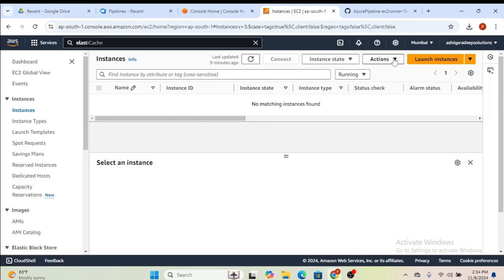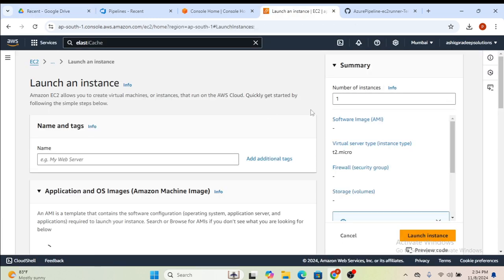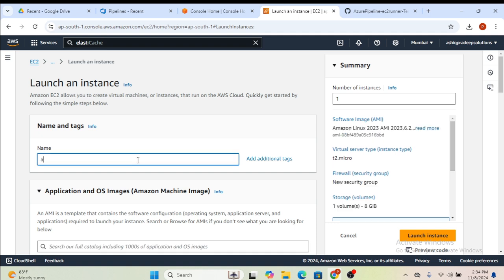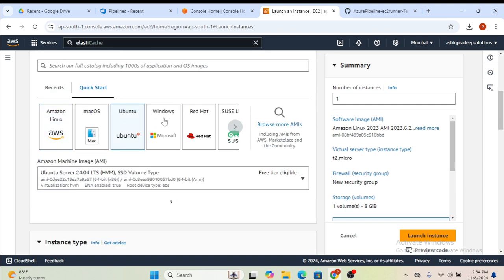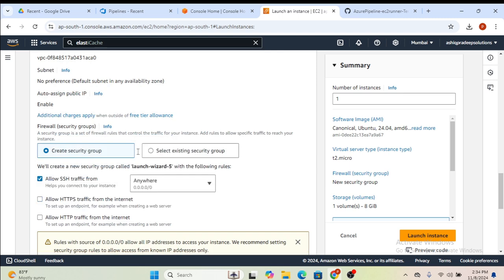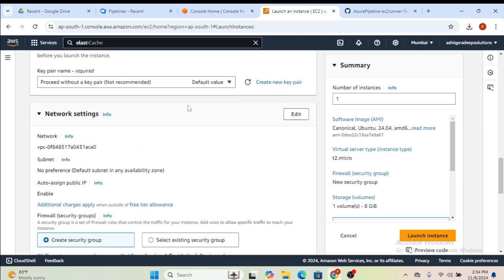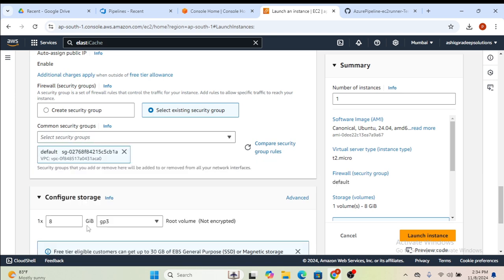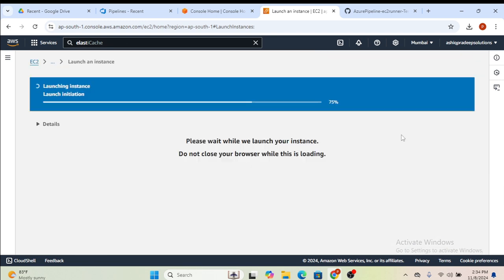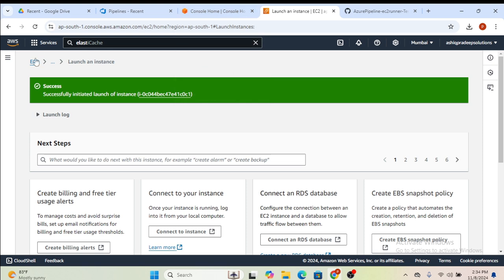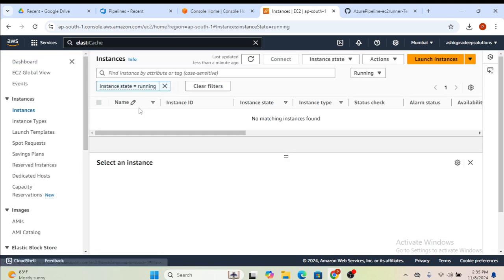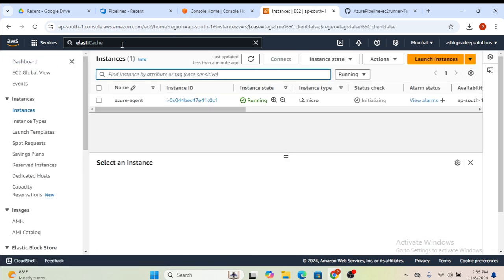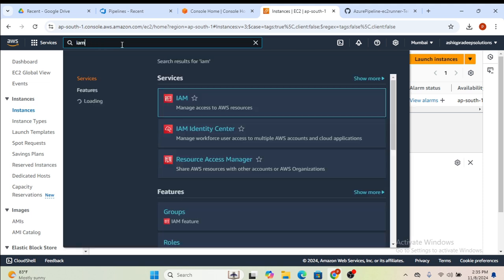For that I'm just creating an EC2, Azure agent. Okay, I'm creating an Ubuntu instance. I'm not adding any key pair. Security group, I'm mentioning my default security group. Then launching. Okay, then we can create an IAM role.